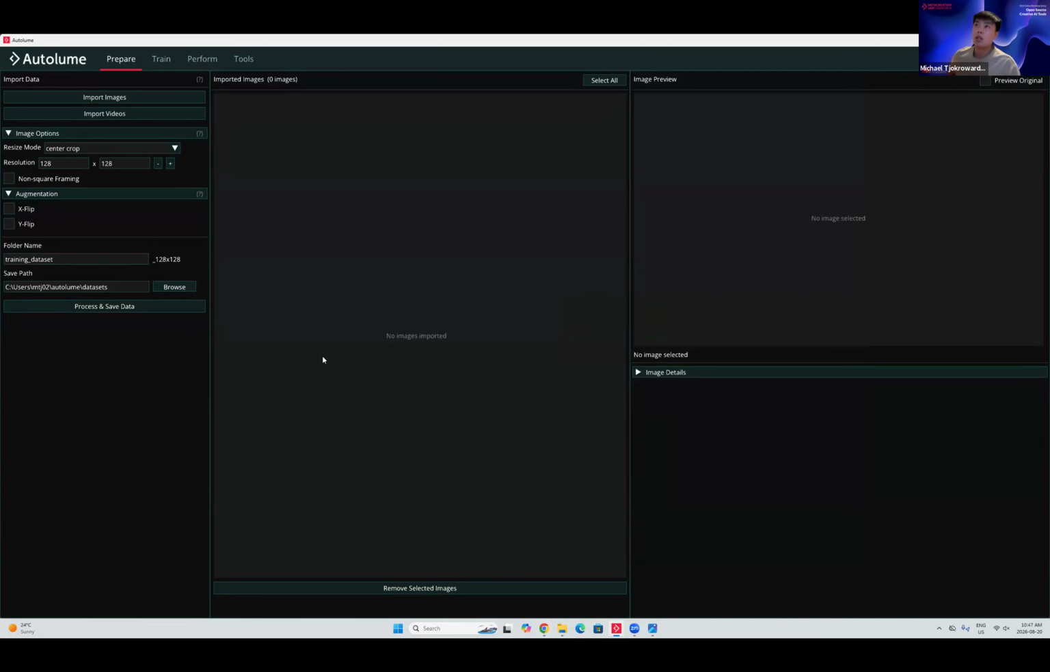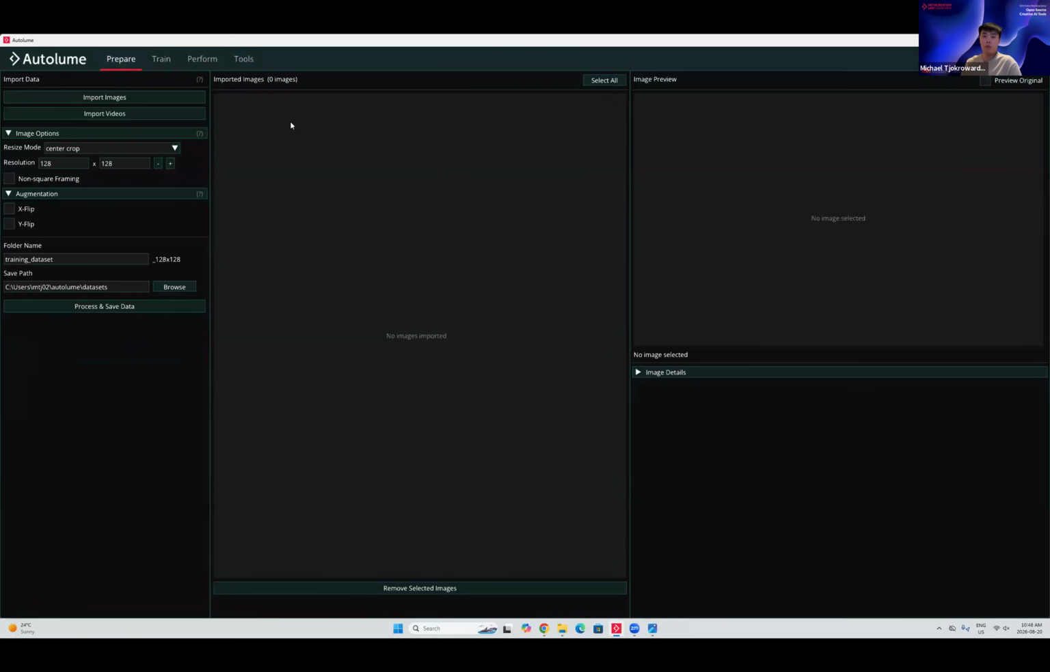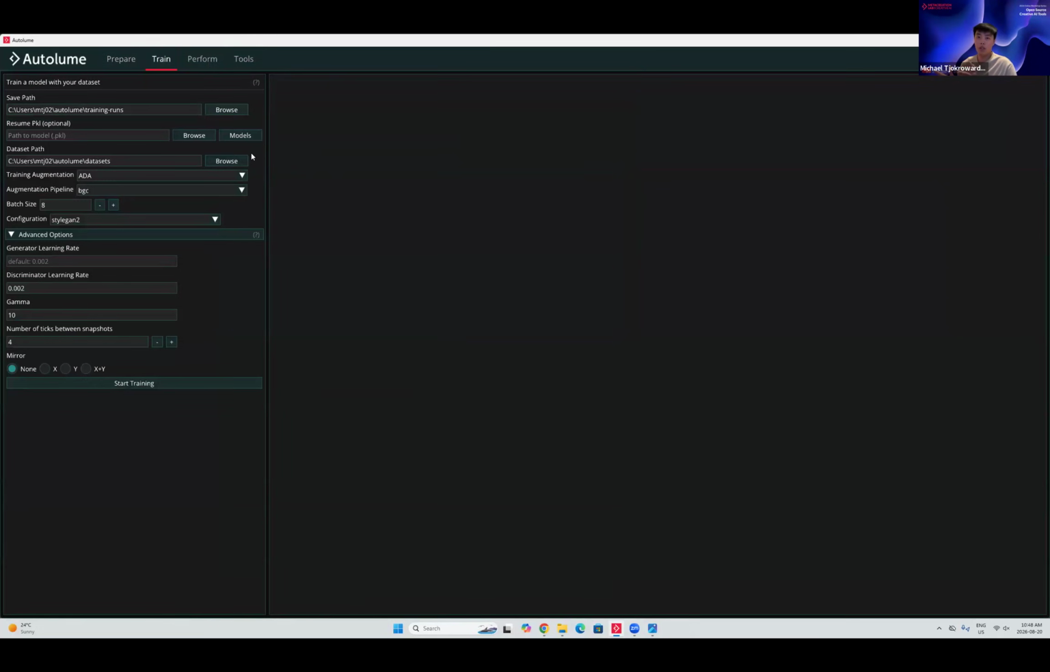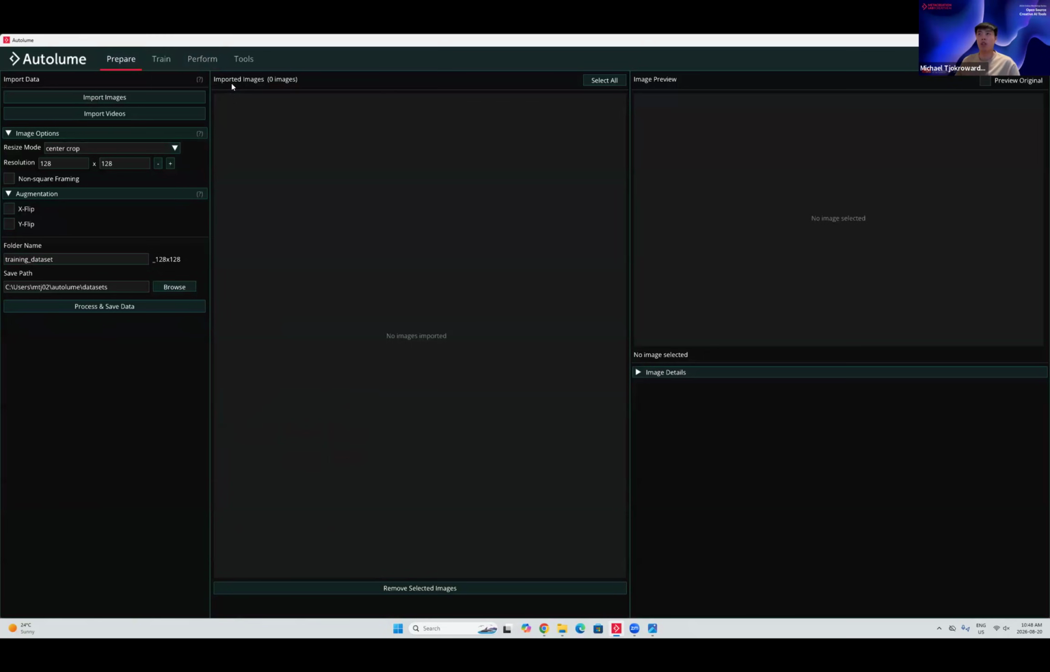Cool. Now, Autolume consists of these four modules. And the main tree that builds up Autolume's workflow is the prepare, train, and perform module. How it works is you first prepare your data, and then you'll get a data set from that. From that data set, you're going to put it in training. And then later on, after you train, you get a model, which you'll put in perform. So that's how Autolume works. Now let's get started on preparing the data.